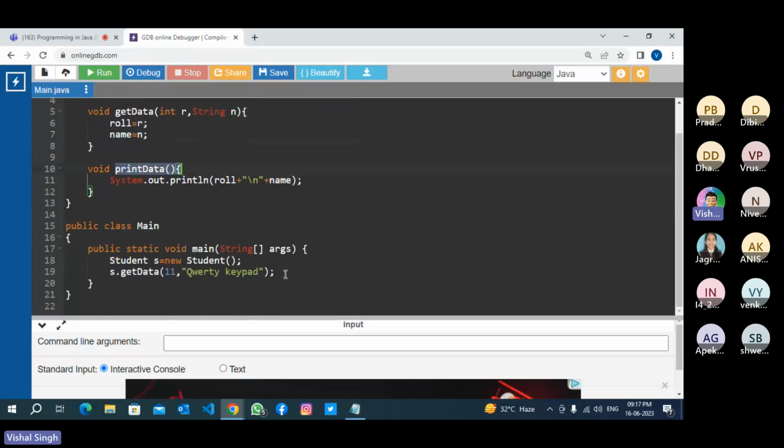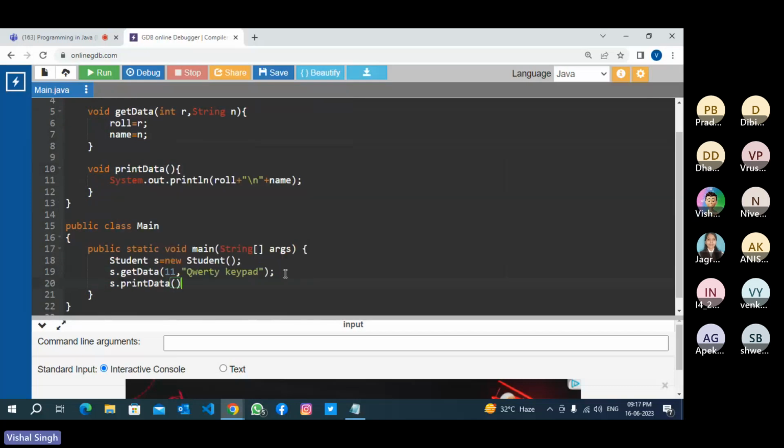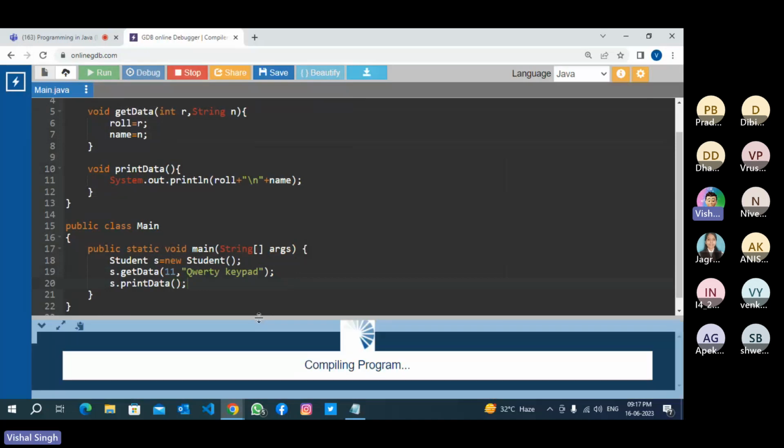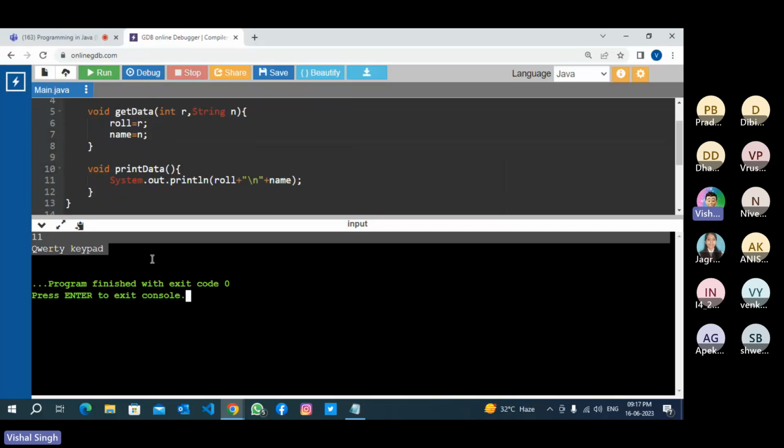Now there is a printData method. Just call it, printData. Let's run this program. See, 11 and the name.